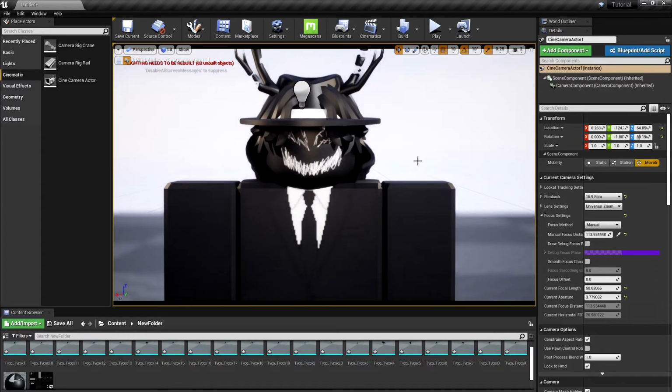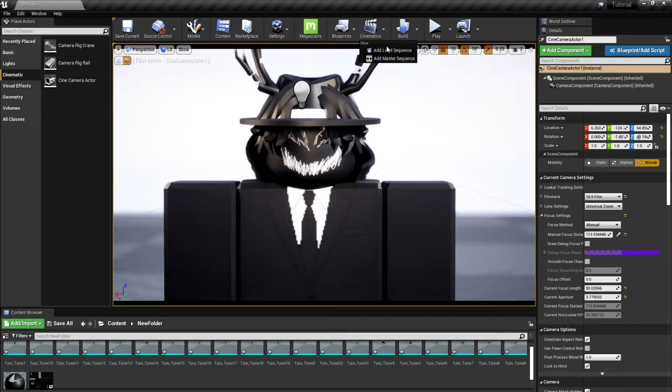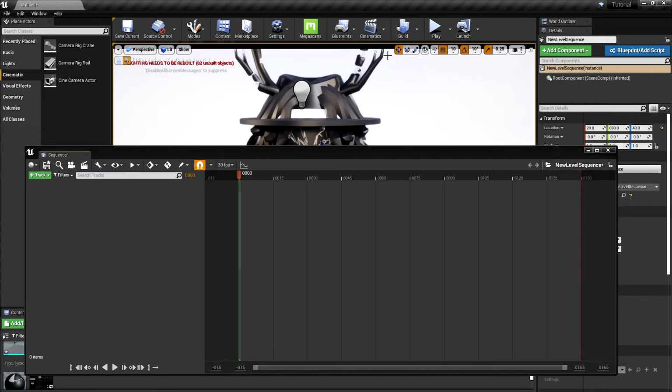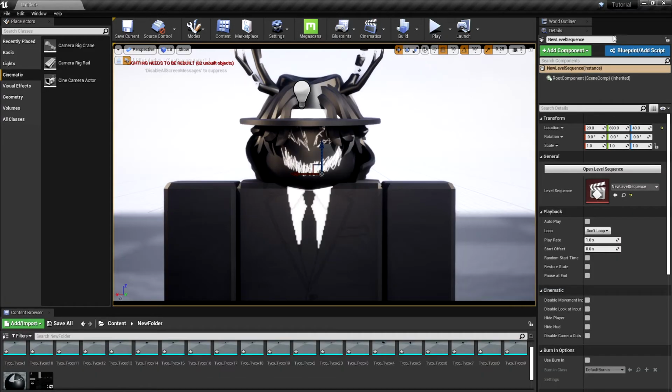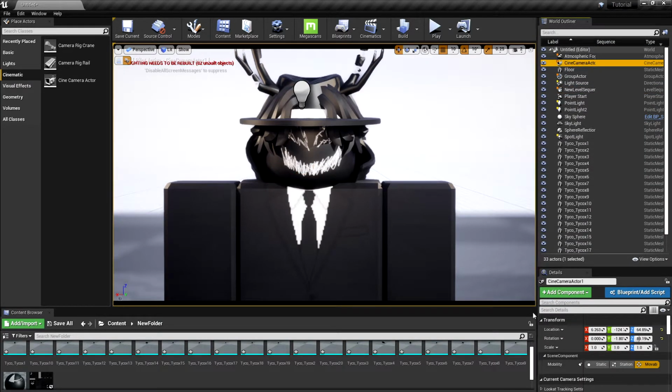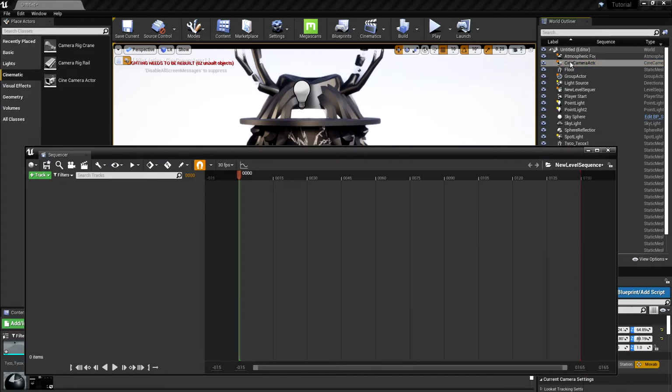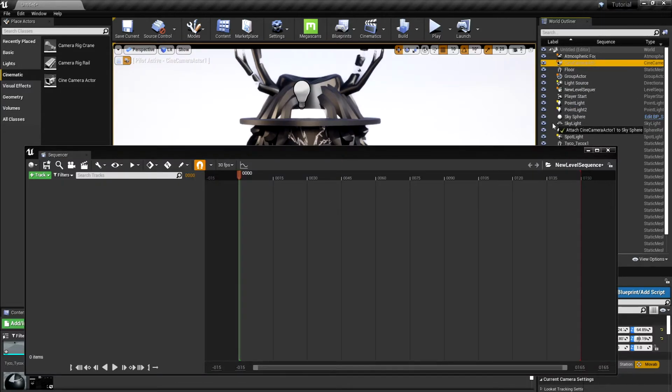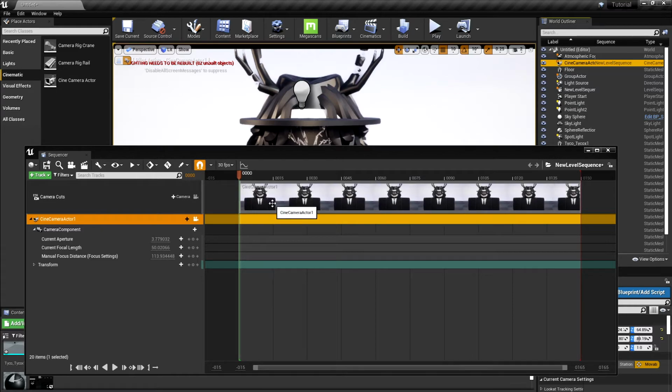So now what you're going to want to do is open up cinematics here at the top, and then you're going to want to add a level sequence. Now that you have your level sequence, you're gonna wanna come over here and place your camera into the level sequence. So select your camera and then drag it down into the level sequence. After doing that, you're gonna want to click this circle right here. This will allow you to animate each keyframe during the entire thing.